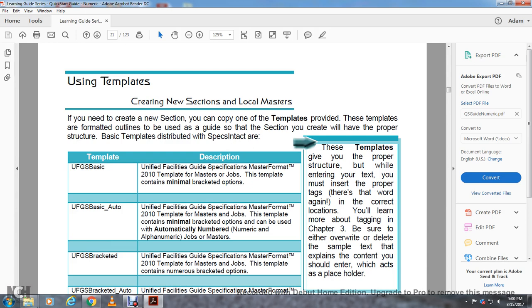in the correct locations. You'll learn more about tagging in Chapter 3. Be sure to either overwrite or delete the sample text that explains the content you should enter, which acts as a placeholder. Your templates: Unified Facility Guide Specs, Basic.